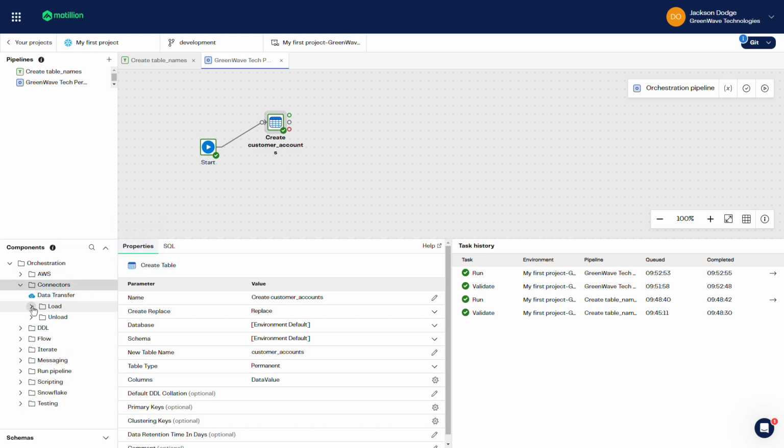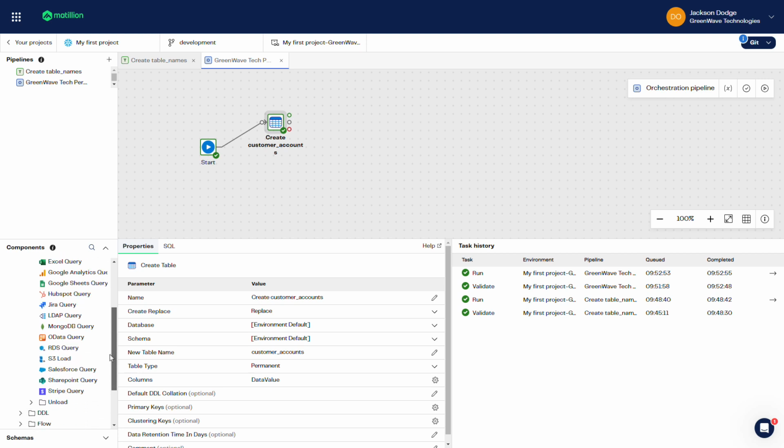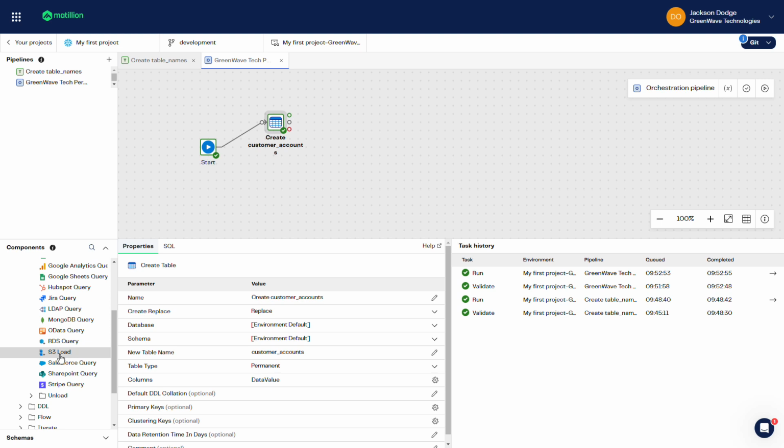Now it is time to load some data. The first set of data I will load is a JSON file from an S3 bucket. So I will drag an S3 load component onto the canvas and connect it to the Create Customer Accounts component.